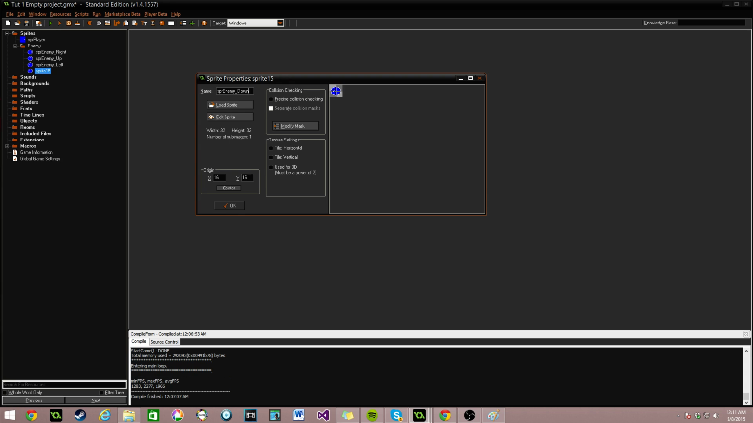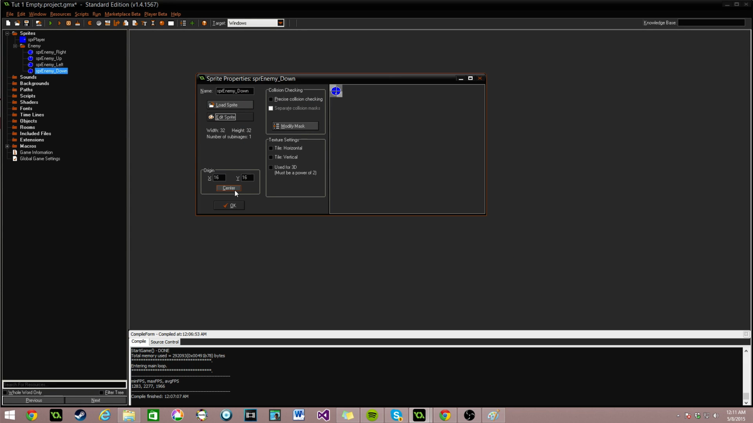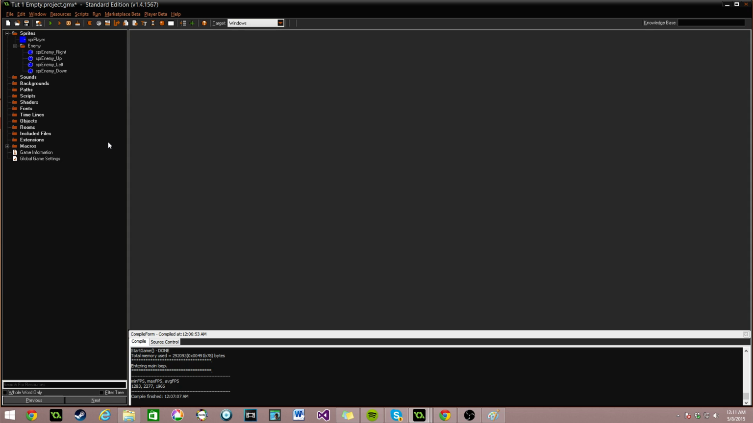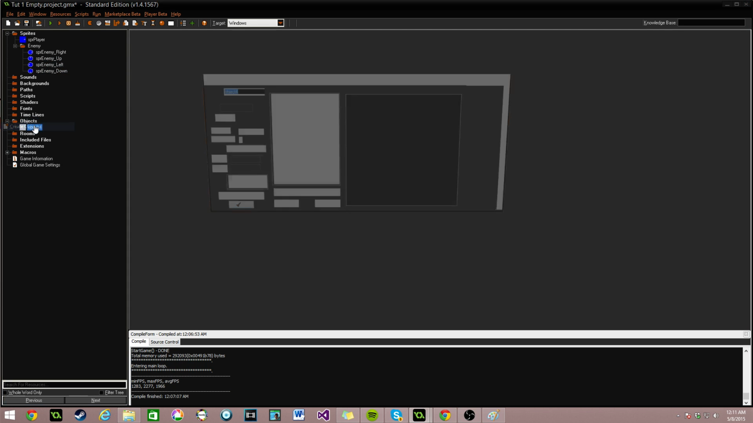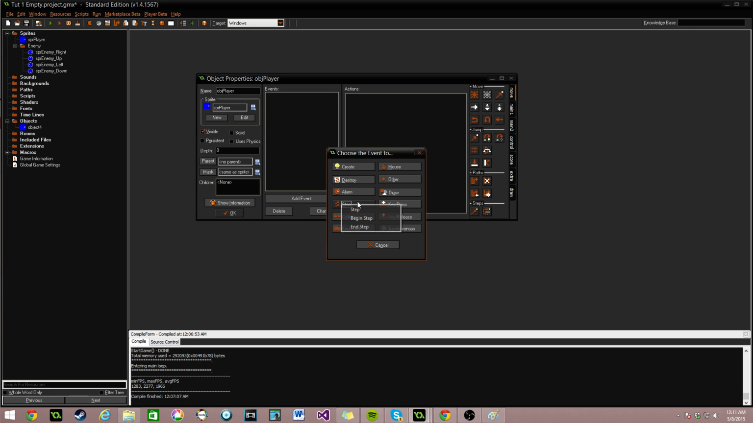Okay, so one sprite left. And I'll show you why this is really important, that you don't want to just create one sprite and have different images that are active. I'll show you why you really want to group these like this. First though, let's create an object. We're going to make it the player object, and we're going to create a step event.